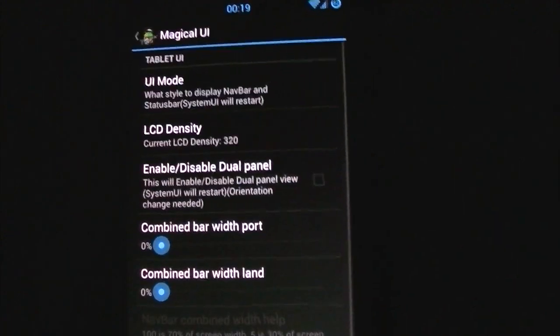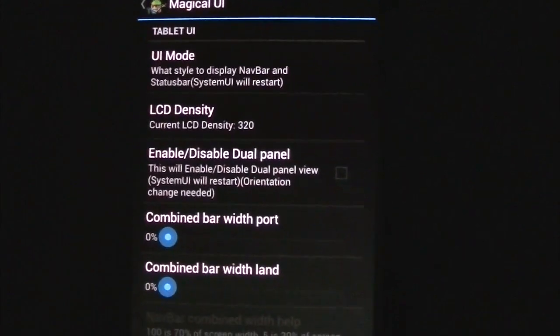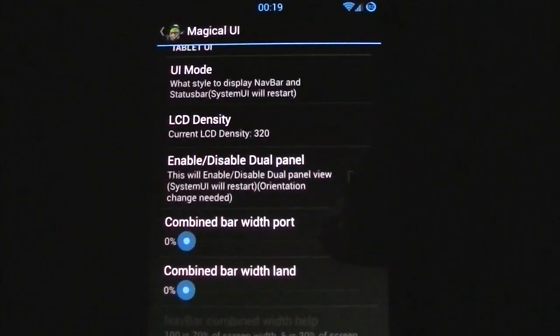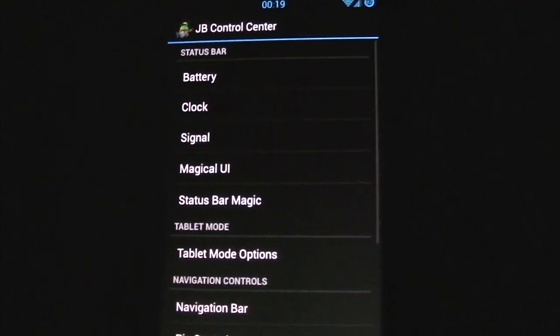We have the tablet mode options. So this is very much like Paranoid Android, for those of you who know about that. It allows you to have the bar at the bottom instead of the top. You can change things, you can change the width. All that sort of stuff is inside here, which is quite nice.